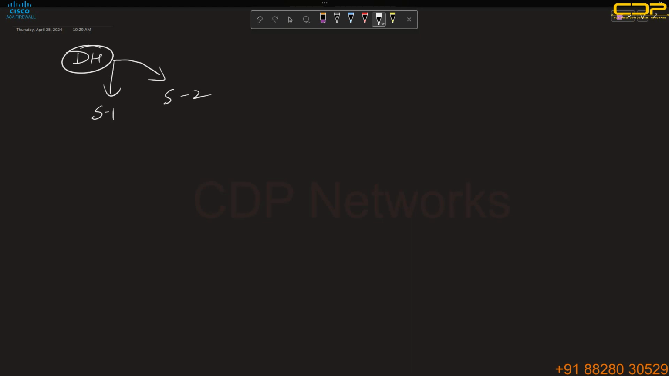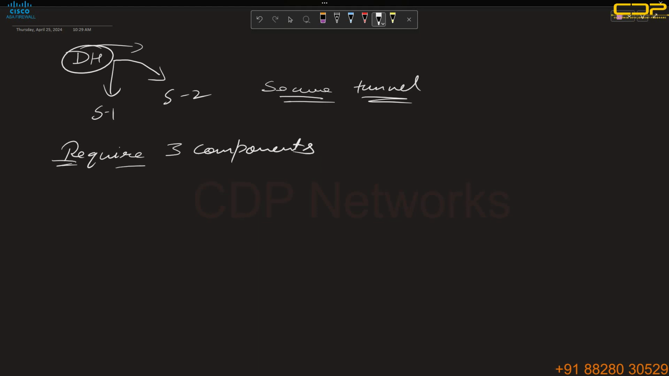So basically, before sharing this DH, we have to create one secure tunnel, right? For that, we require three components. What were those three components? First one is my key, which is my pre-shared key.